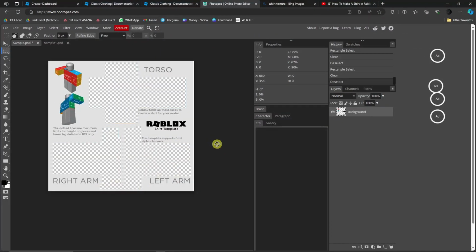Now I'm going to go back to Photopea. We're currently back in Photopea right now, and let's upload the photo we got from the internet, the t-shirt texture.